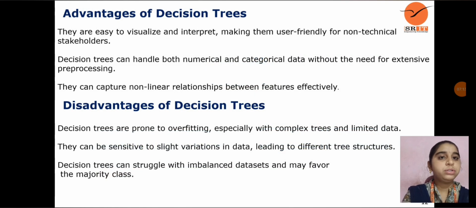Advantages of the decision trees. They are easy to visualize and interpret, making them user-friendly for non-technical stakeholders. Decision trees can handle both numerical and categorical data without the need for extensive pre-processing. They can capture non-linear relationships between features effectively.